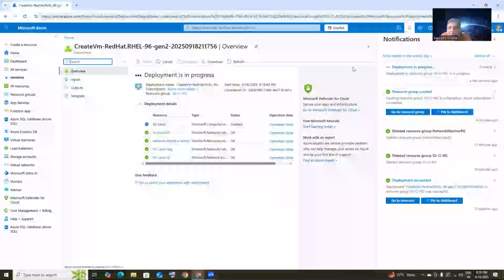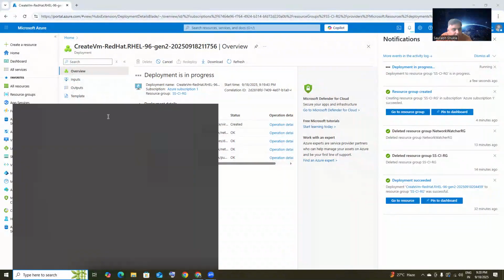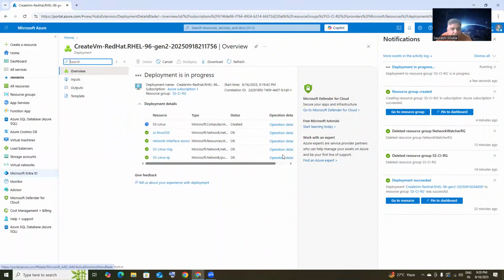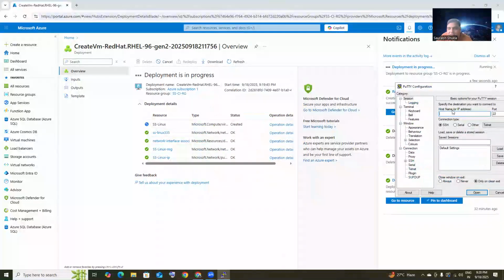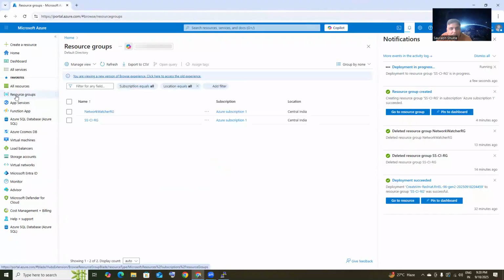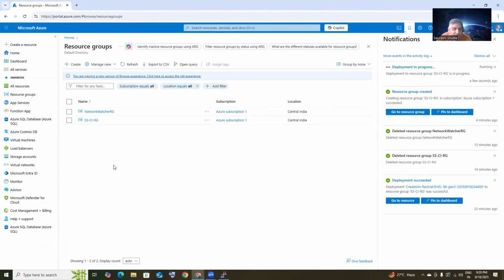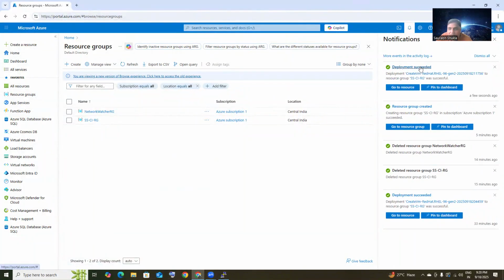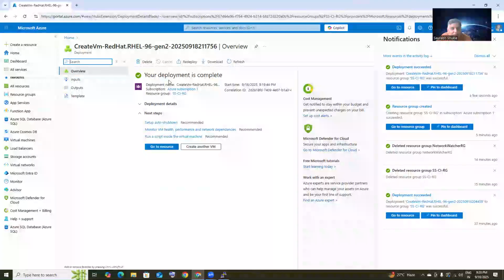So it is deployment in progress. So till that time, let me open the putty here to access this virtual machine of Linux. Here you have to give the IP address. So currently it is still in progress. So I will show you some resource groups. So see, network watcher is just for metrics purpose, that, okay, how much you have used and what all. It is automatically generated. You can delete this as well after completing your practical. So deployment is succeeded here. You can see deployment is succeeded.